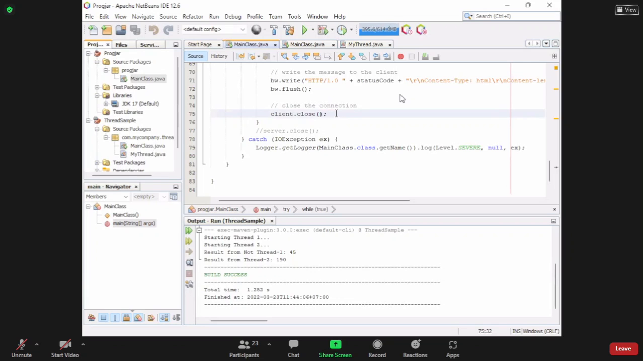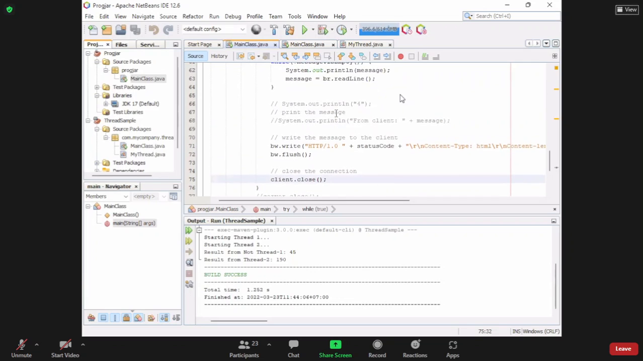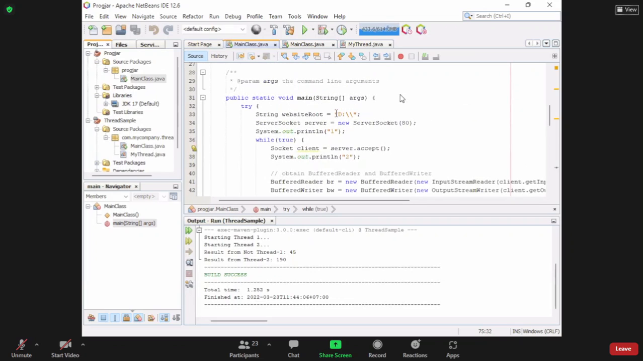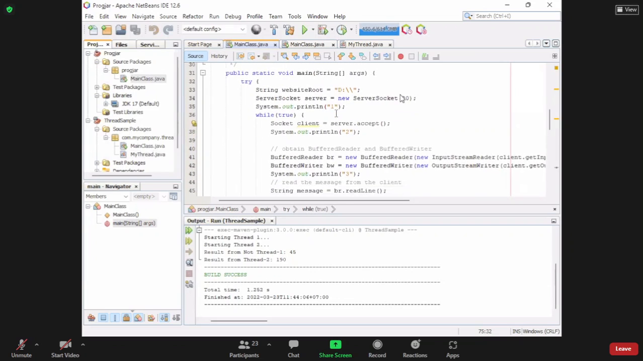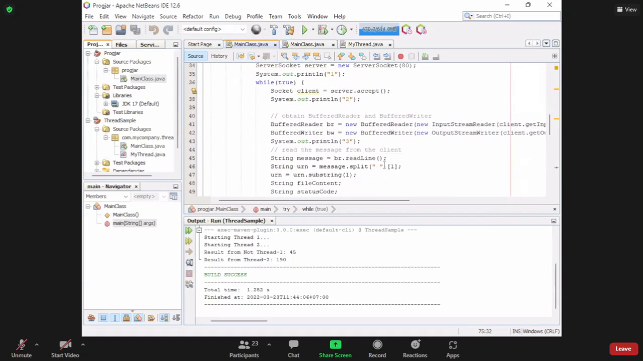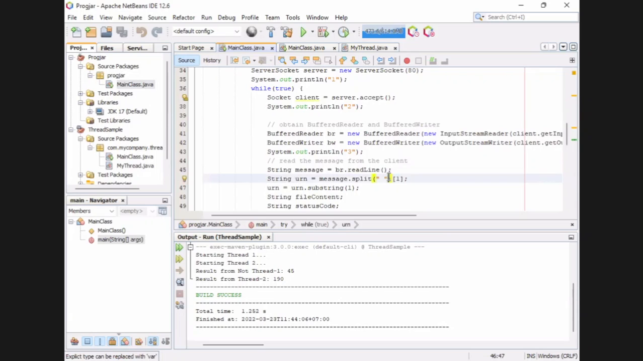Okay, so now before we implement our multi-threaded web server, which line from this code should be moved to the run method? Starting from which line should we move these to the run method? I think from socket client. From line 37. From which line? Line number? 37. 37. So from this one. Yes.